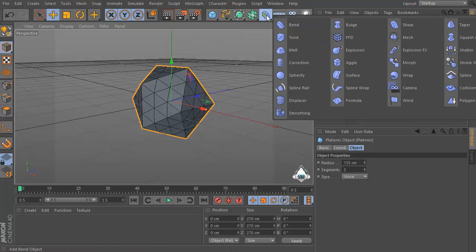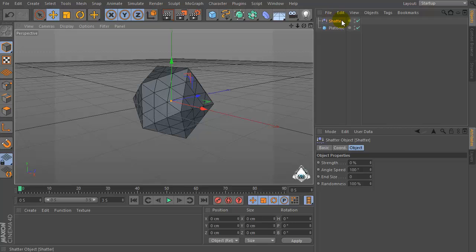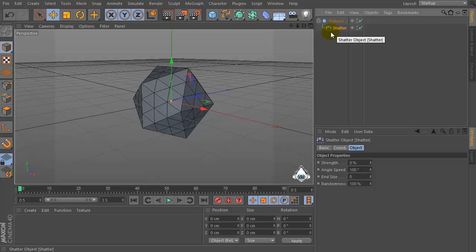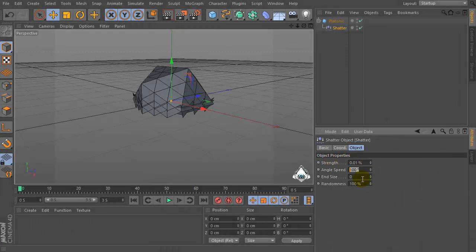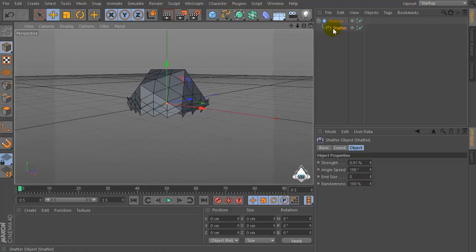Then let's go to the Deformer tab, set Shatter object, and drag and drop the Shatter into the platonic. Go to the Shatter menu and set Strength to 0.01, Angle Speed to 100 degrees and Randomness to 100%. Then we need to move the Shatter object down.